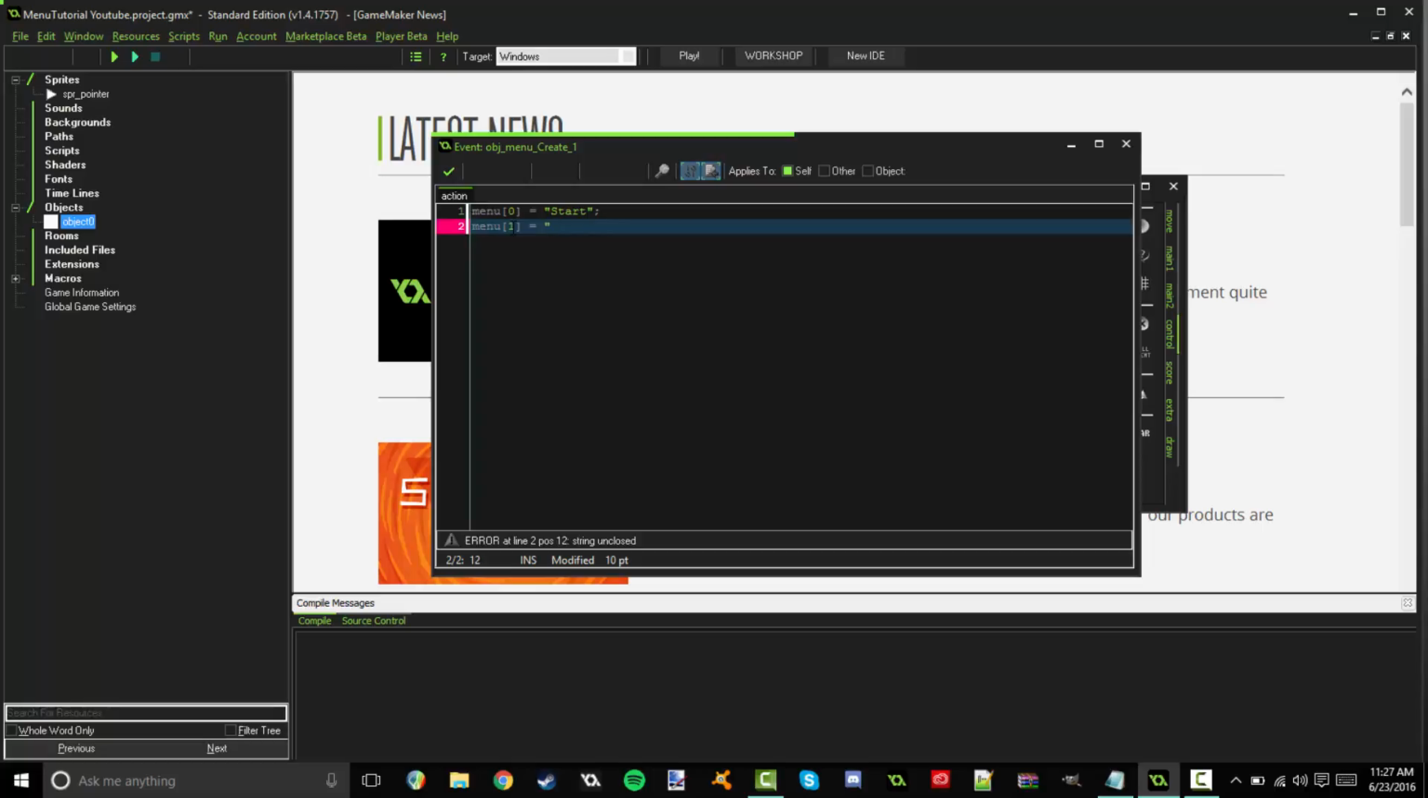You can do continue, level select, options. But since this is just a basic tutorial, I'm just going to do start and quit because I'm not going to show you how to do the rest of it. Once you're done with this tutorial, you should be able to make your own options level or options menu and stuff like that. It's just basically the repeated process of this.